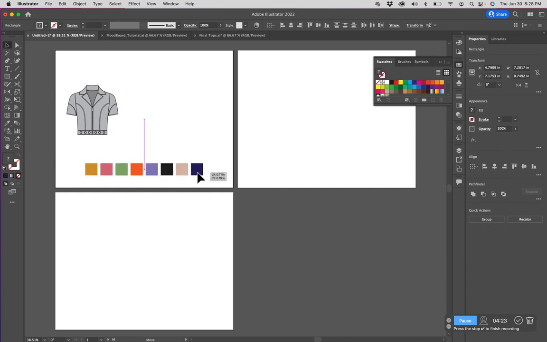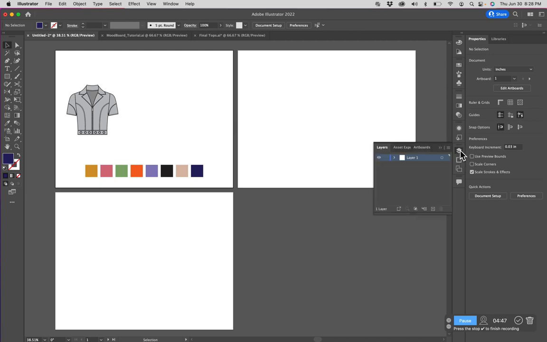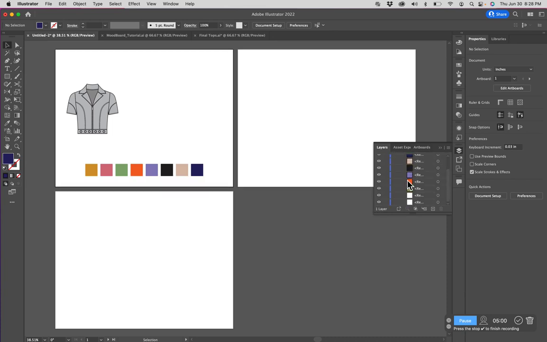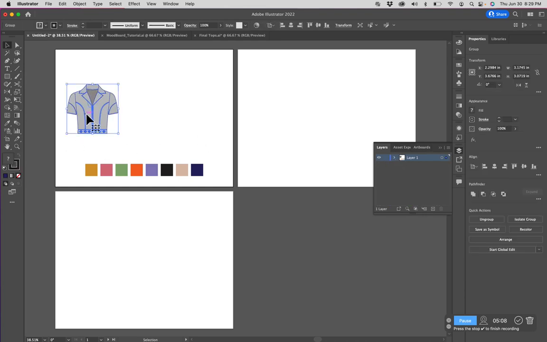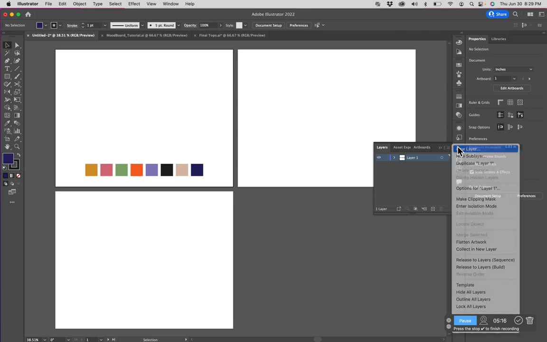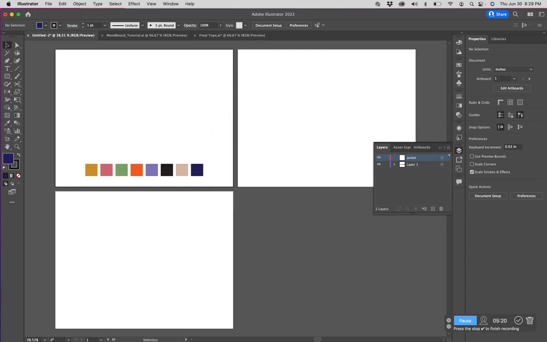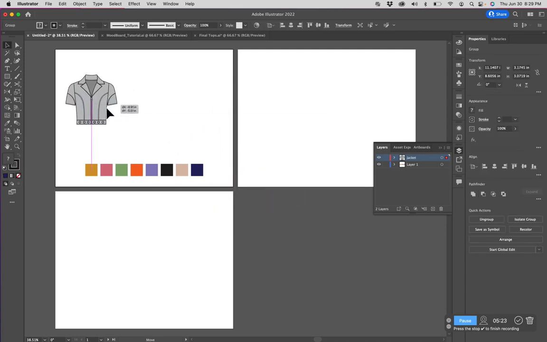So the way I want this to work, I want to put everything in different layers. You can find the layers palette over here on your collapsed panel. It's this rectangle here with this little sliver, and that's your layers. If you click this arrow, you can start seeing how it creates layers on its own, but we're going to create our own layers here. So I want to cut this because I want it to be on its own layer. So I'm going to click new layer. I'm going to call it jacket, and then I'm going to paste my jacket on that layer.